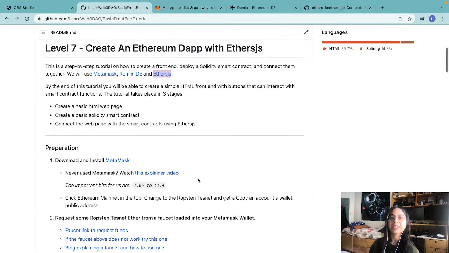Okay, so now that we have all the tools ready, what are we going to do? We're going to create a basic HTML page. We're going to create a smart Solidity contract, and we're going to connect those two. So consider the smart contract as a backend which runs on the blockchain, and the HTML page as the front end, which is going to interact with the contract using Ethers.js.